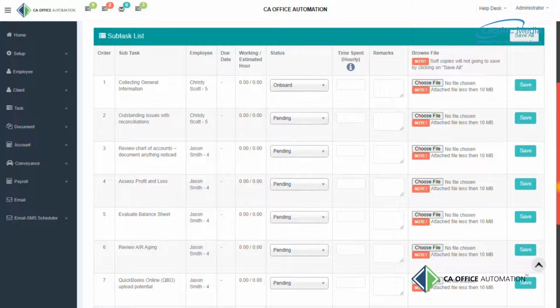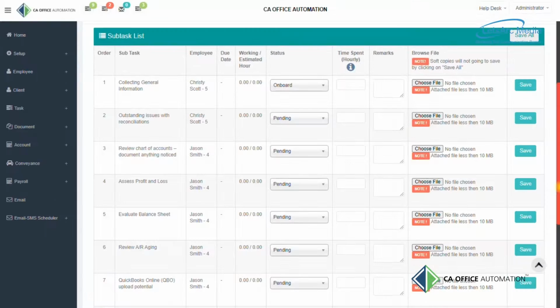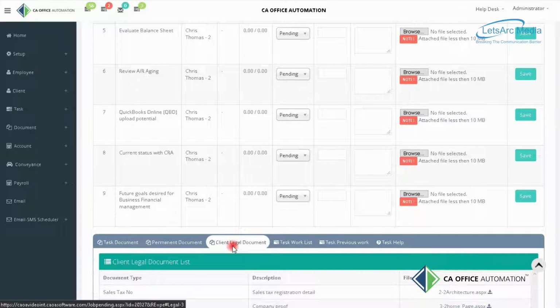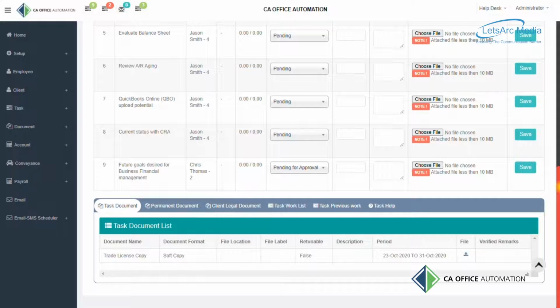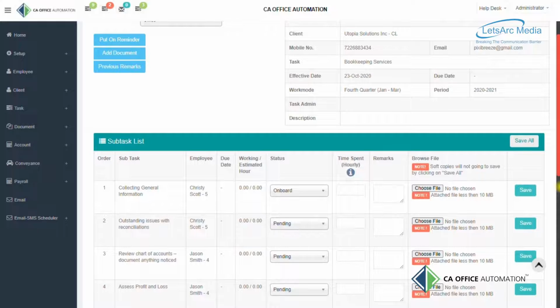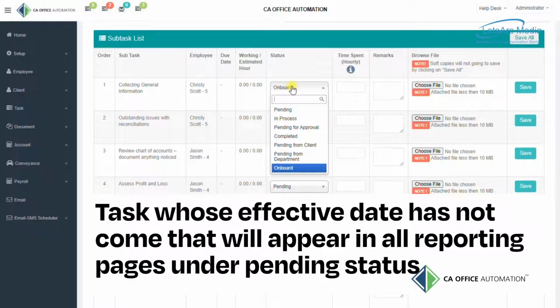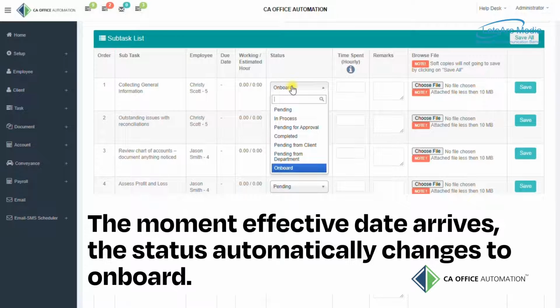Here, the employee can enter a working summary or add items like time spent, current status, working notes, documents, remark, and can get information like previous employee notes or logs, task-related documents or inwards, client's permanent documents, task-related help file or form. Current status is a very important aspect where you can choose from predefined statuses such as Pending, a task whose effective date has not come. That will appear in all reporting pages under pending status. Onboard. The moment the effective date arrives, status automatically changes to onboard.